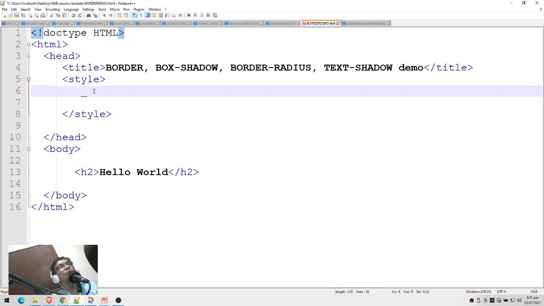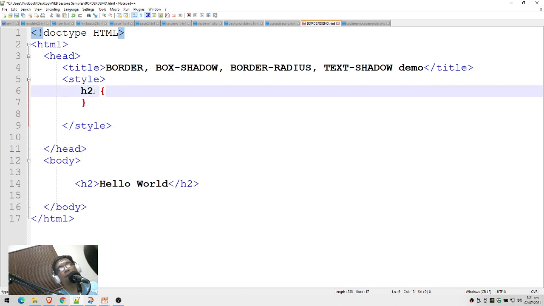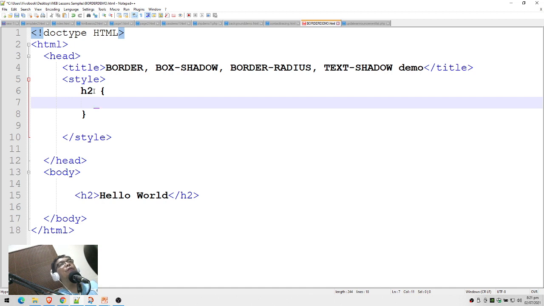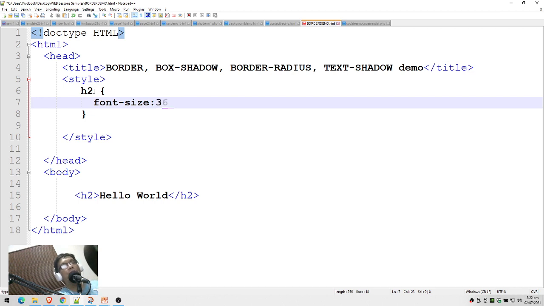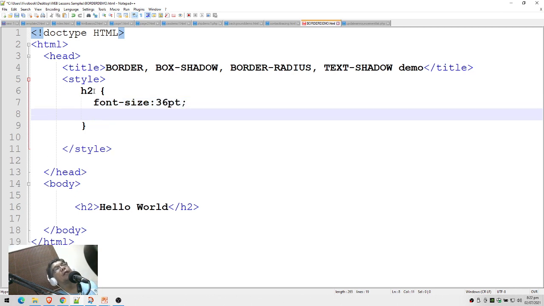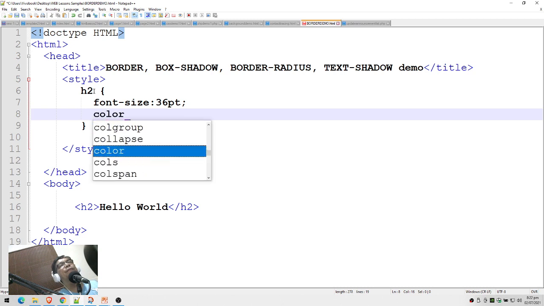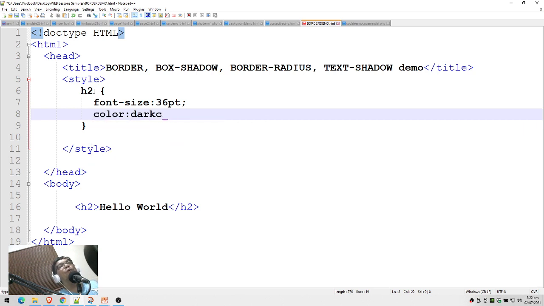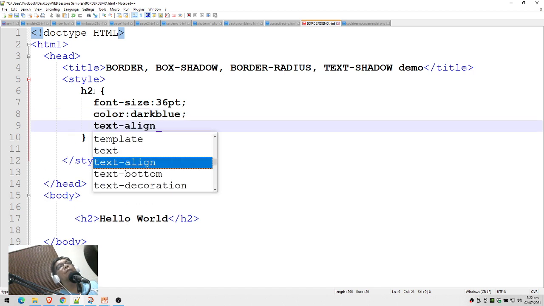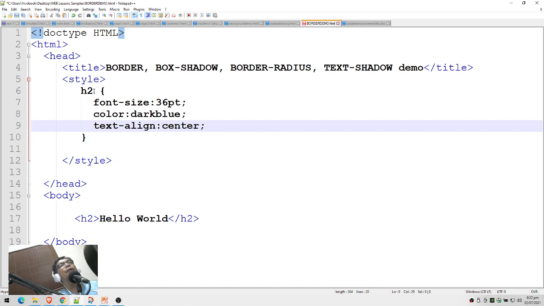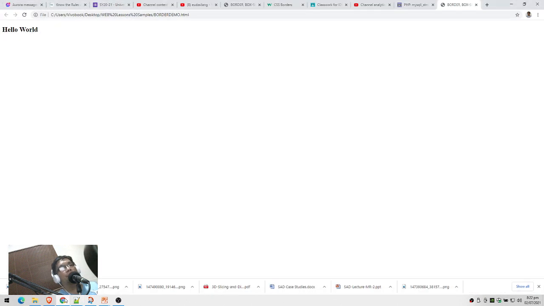So yung H2, gusto kong palitan yung H2. So let's say for example, gusto ko siyang medyo lumaki. So font size, gawin natin 36 points. And then yung color niya, gusto ko siyang gawing dark blue. Tapos yung kanyang alignment, gawin nating centered. So save natin ito. And then in our browser, i-refresh lang natin. So yan na yung ating output.